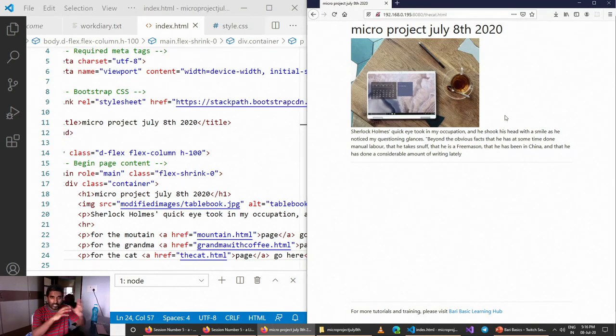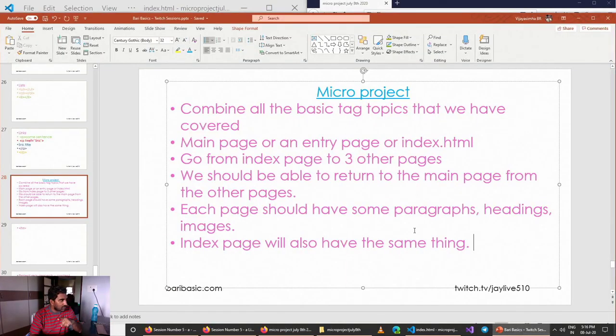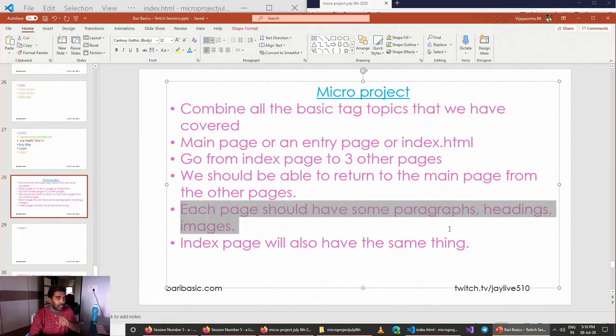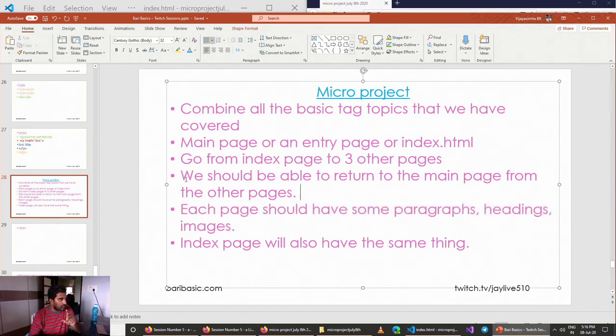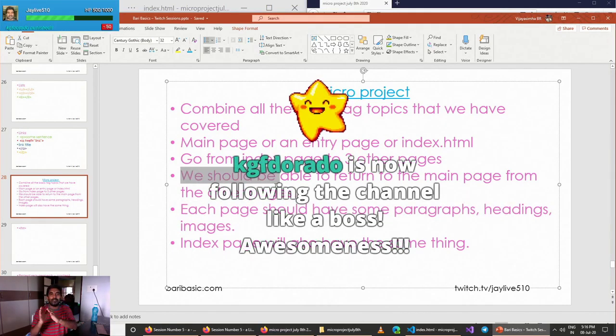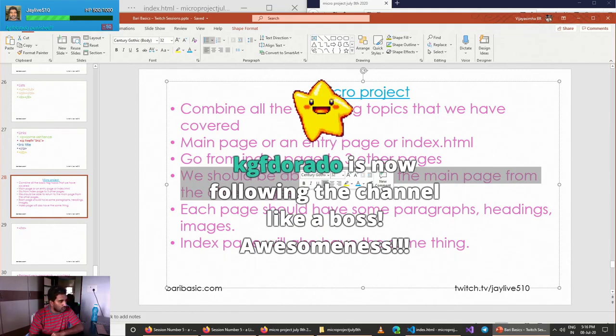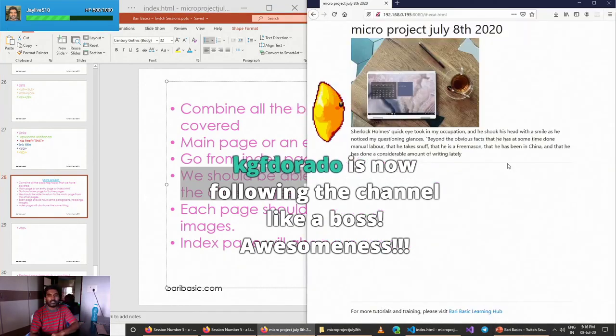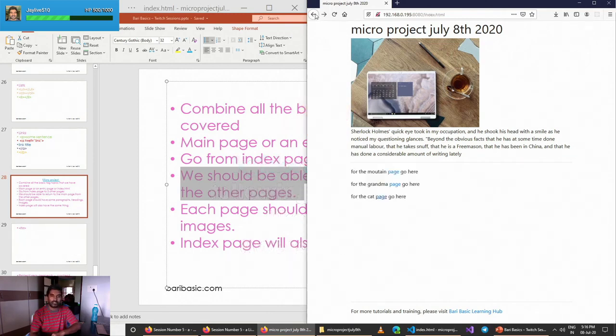Before we start making the cat page look like a cat and the mountain page look like a mountain, we need to look at the project requirement. It clearly says each page should have paragraphs, headings and images. It also says we should be able to return to the main page from the other pages. So now when you go to the cat page, to go back to the main page, you have to click on the back button, which is okay.